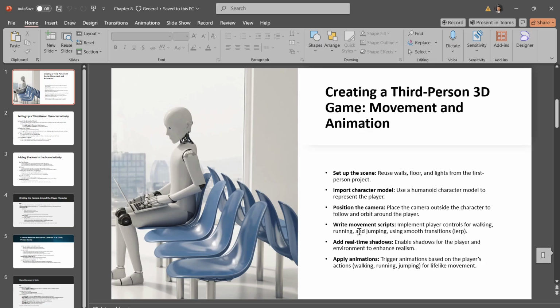And the last step would be playing animations based on movement. Finally, you'll add animations to the character. Animations make the character move realistically when they walk, run, or jump.